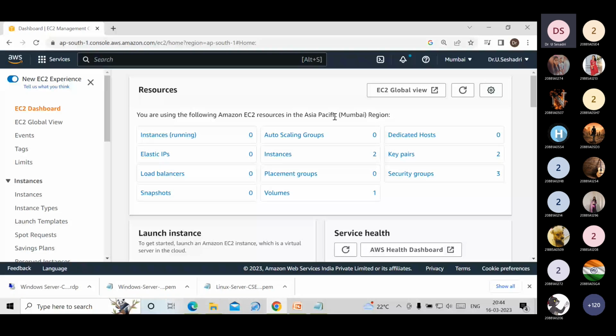The instance is not deleted at once in the Mumbai region data center. It takes 1 or 2 hours, after that this instance will be terminated permanently.